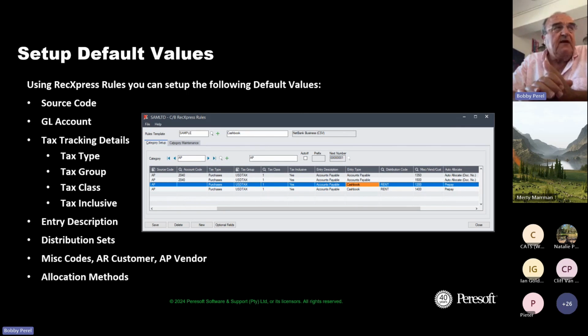Now, once you have set up your like and your way of matching the transaction, you can then add your defaults. When you create a rule, you can say, if it's this like command and it picks up this particular transaction, I want the following values added when it imports it. You can add your source code, your GL account, your tax tracking information, taxable, non-taxable, and an entry description if you want, which I don't use much, to make it a default description. You can also add distribution sets, and one distribution set for one transaction will create multiple lines for you in the batch.